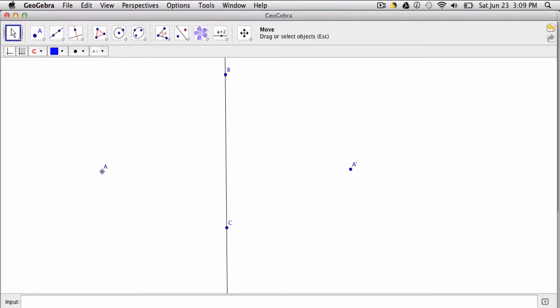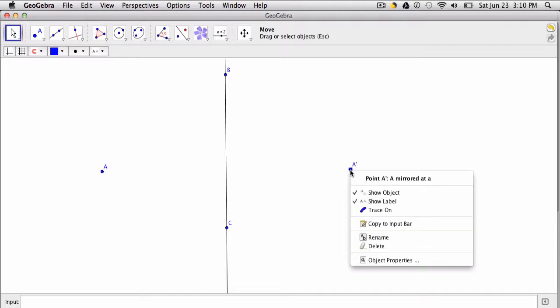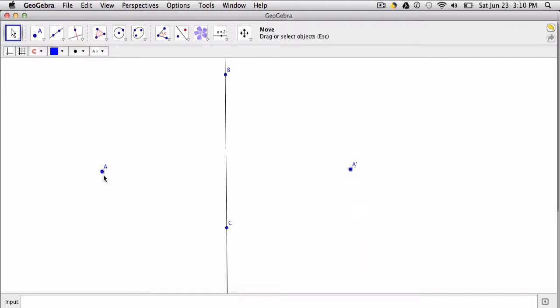A nice feature also, if you right click, you can trace. You turn the trace on for both points and see how the paths match when they're reflected. Right? What does it look like if I go to the right with A? Well, A prime goes to the left, and so forth. I can clear that tracing pattern by hitting Command or Control F, and it clears it.